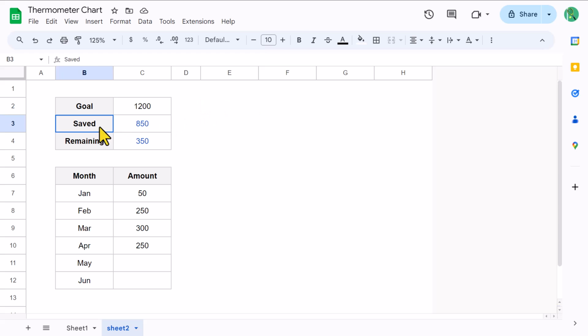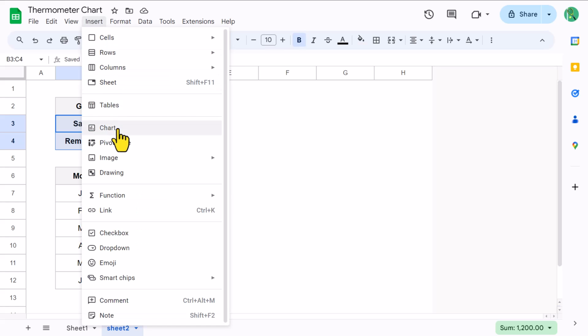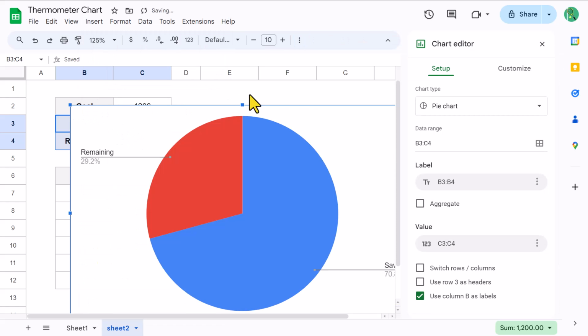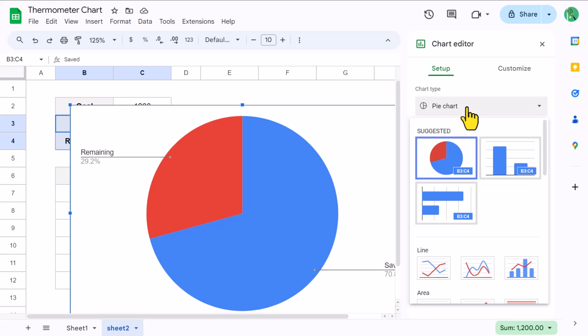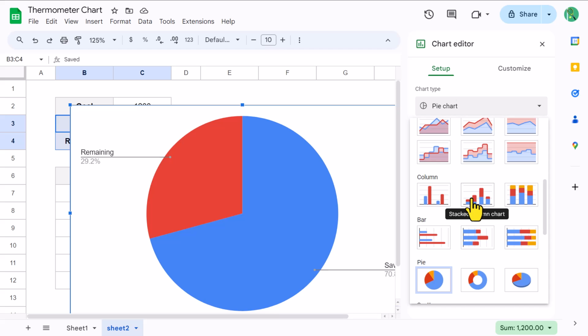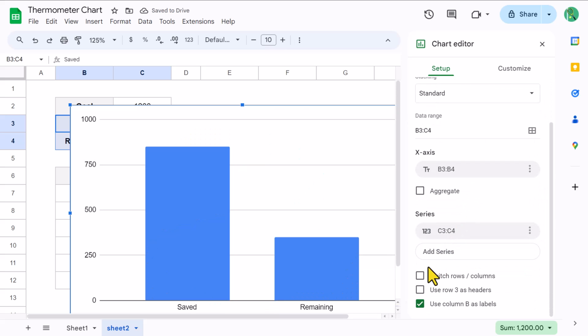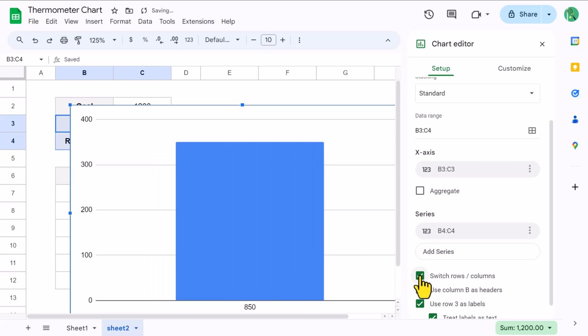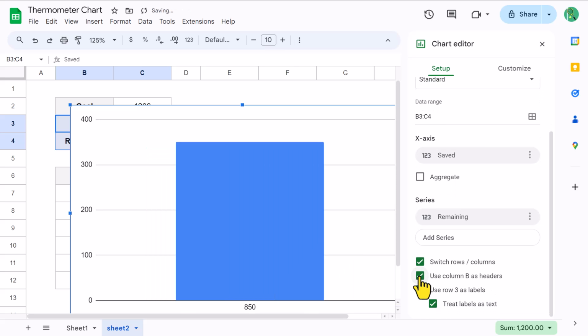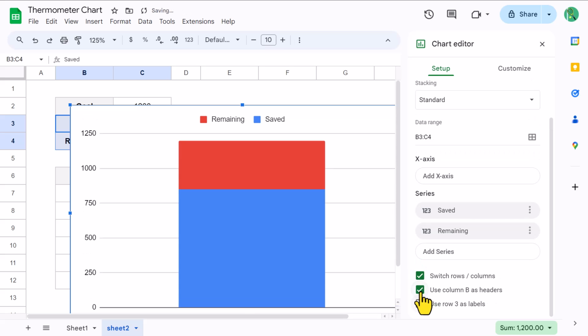Select the saved and remaining numbers along with the headers, and then go to Insert, Chart. In the Chart Editor panel on the right, click on Setup, and for the chart type, select Stacked Column Chart. Then below, check Switch Rows and Columns, check Use Column B as Headers, and uncheck Use Row 3 as Labels.